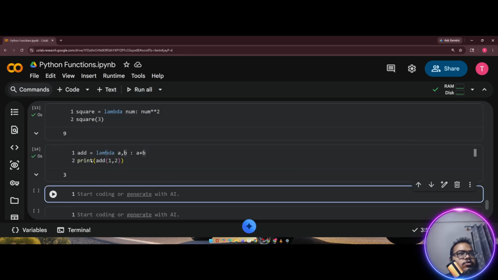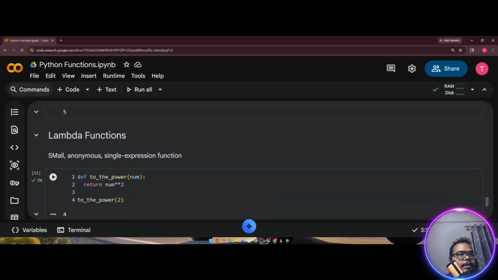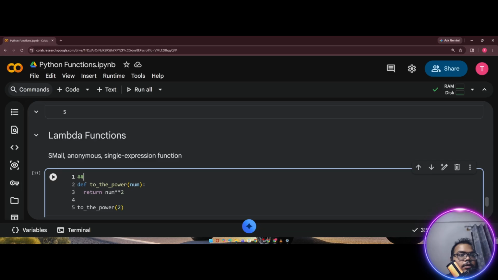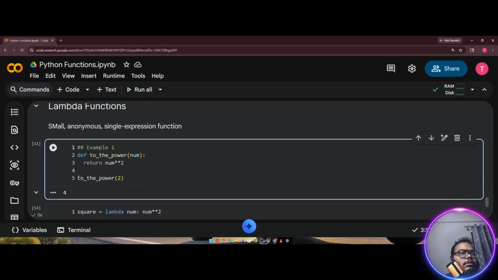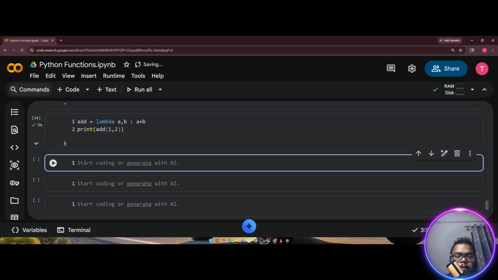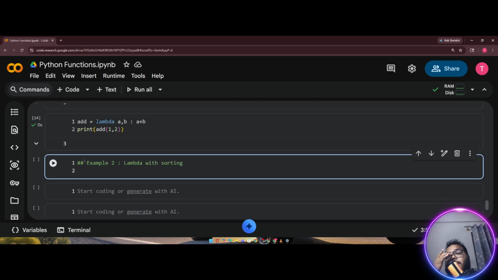Okay, so I'll show you some more. That was example 1, so I simply comment it. Example 1, and now I do example 2: lambda with sorting. I'll explain how you can do sorting using lambda.